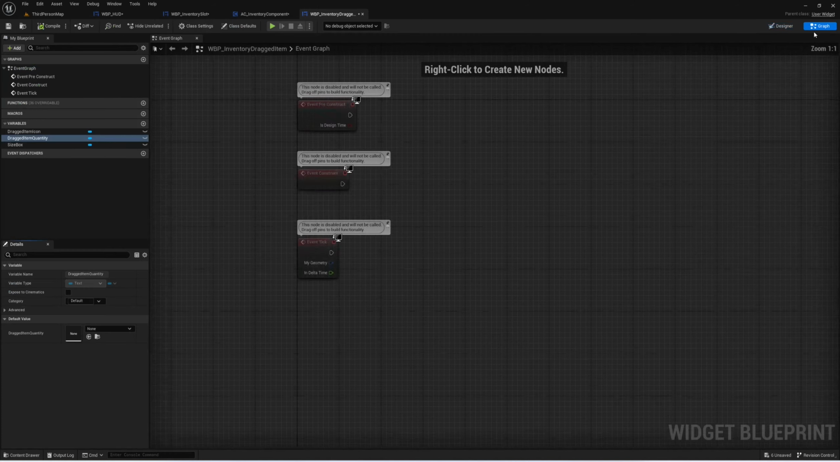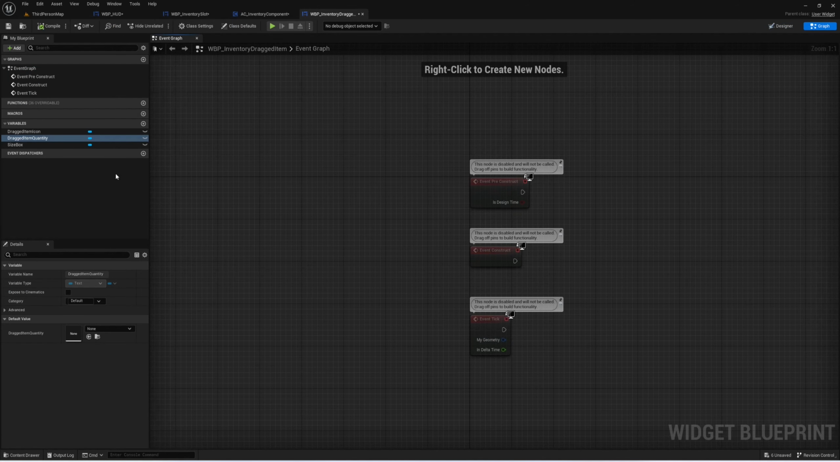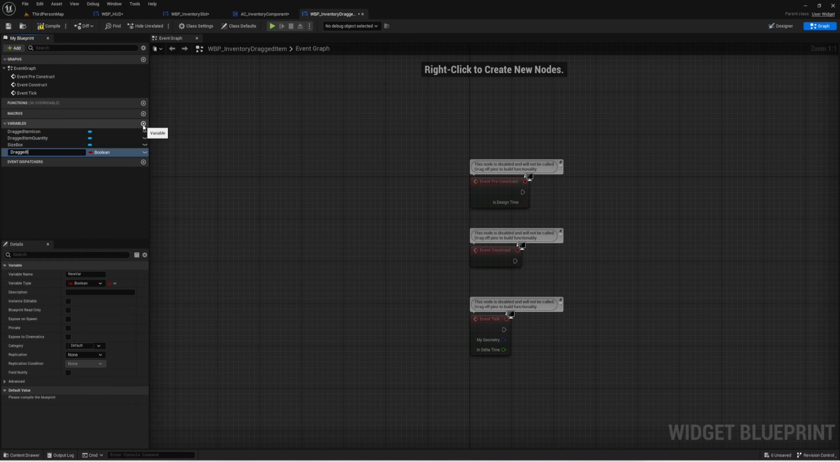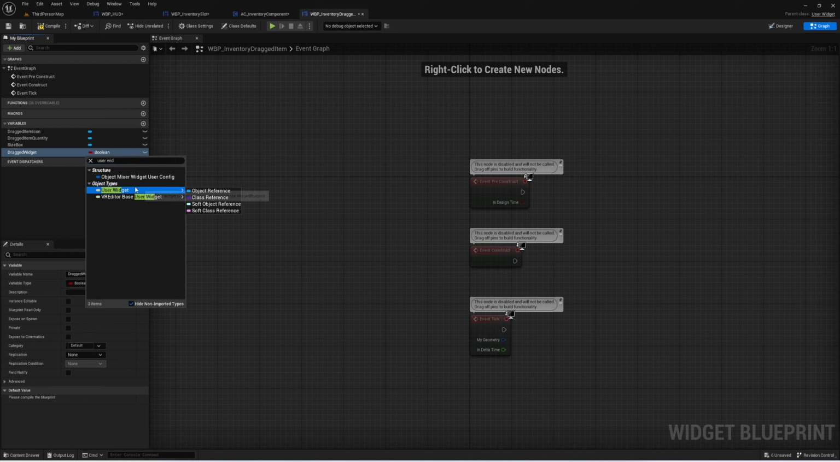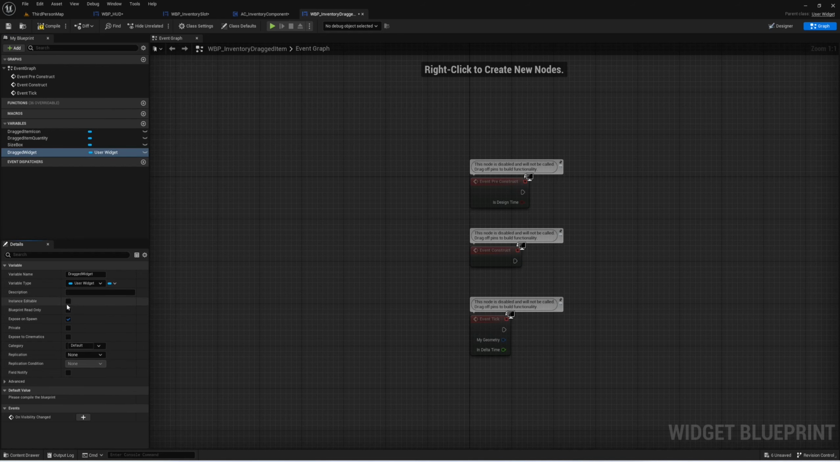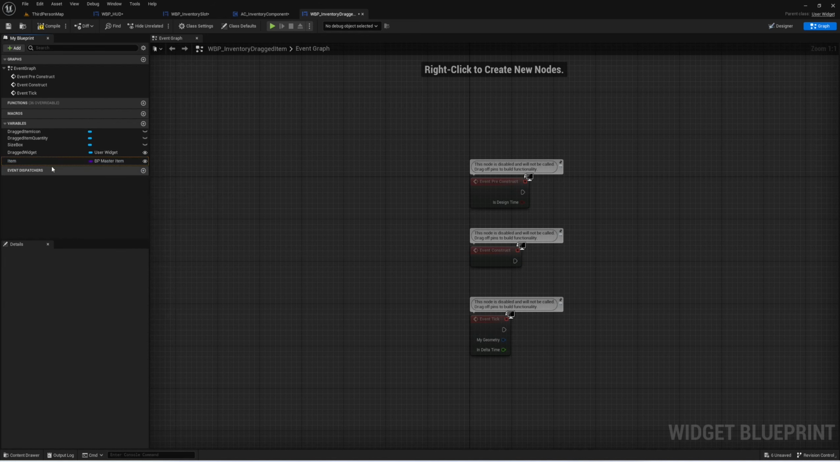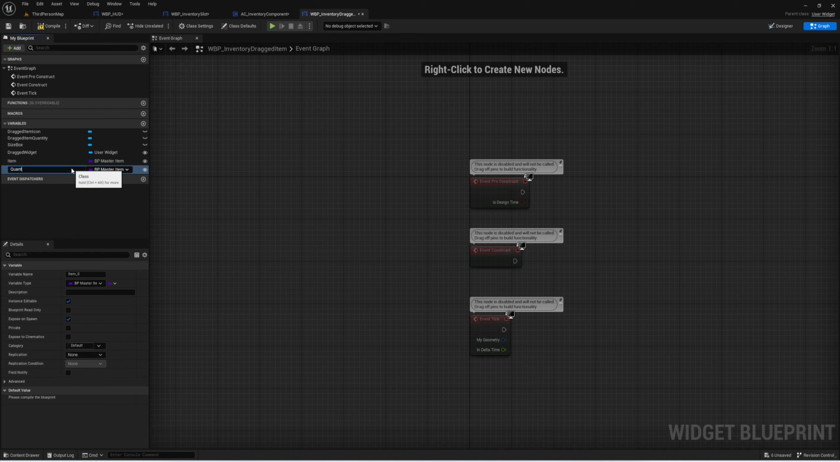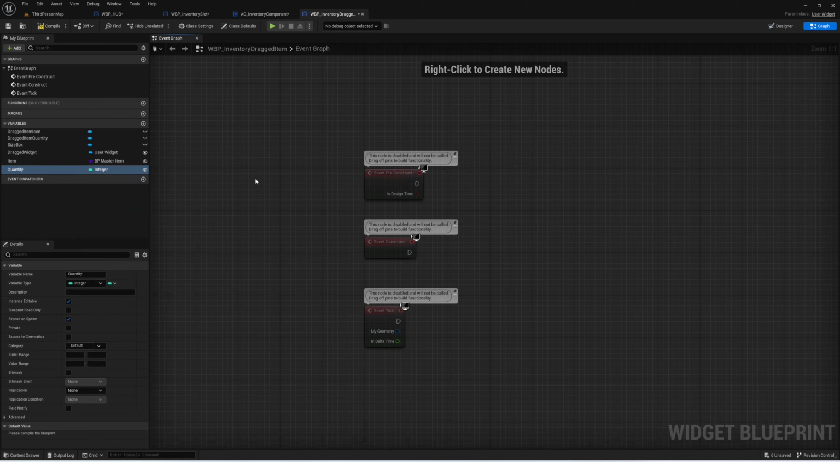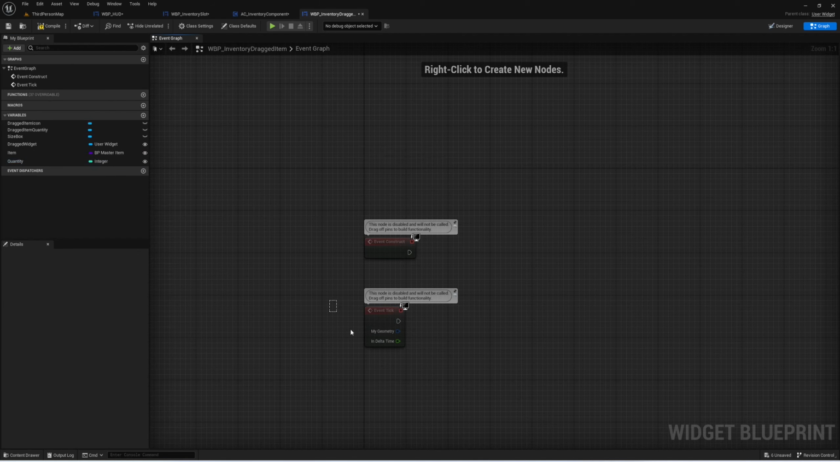Now we can go into the graph and we can make some variables. Now the first variable we're going to have is a dragged widget, which is going to be a user widget. Exposed and editable. Select it and duplicate it. Then we're going to have an item, which is going to be master item. Duplicate that. Can't do it. Control C, Control V. And we're going to want quantity, which is of course an integer. Now you can remove the pre-construct and the tick.